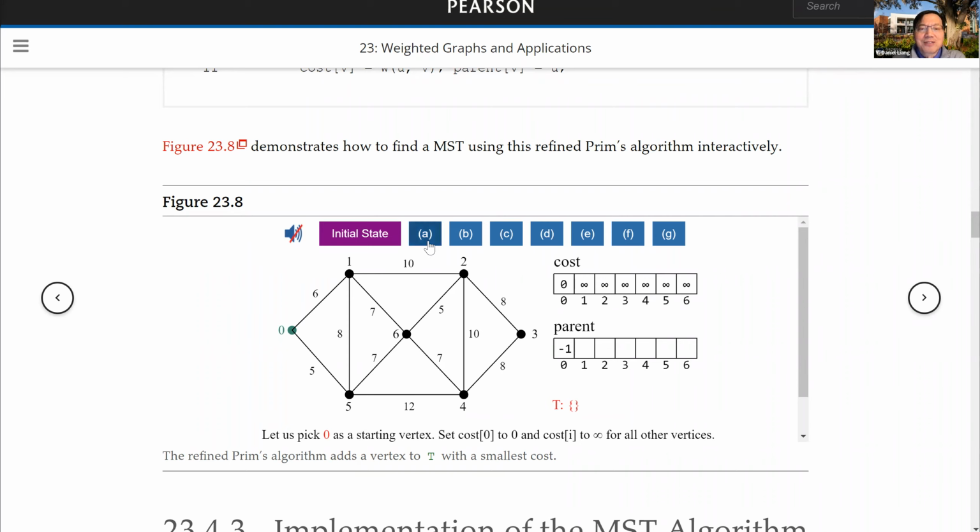After you add 0, you adjust the cost for 1 and 5. 1 becomes 6 and 5 becomes 5. We pick the smallest cost, which is now 5, so 5 is picked. Then we adjust the costs: for 6 it is now 7 and for 4 it is 12.